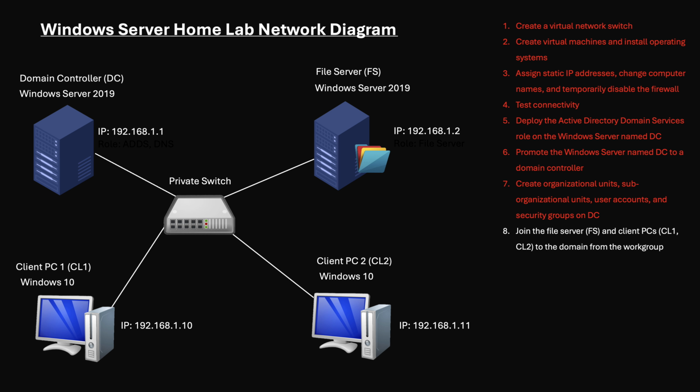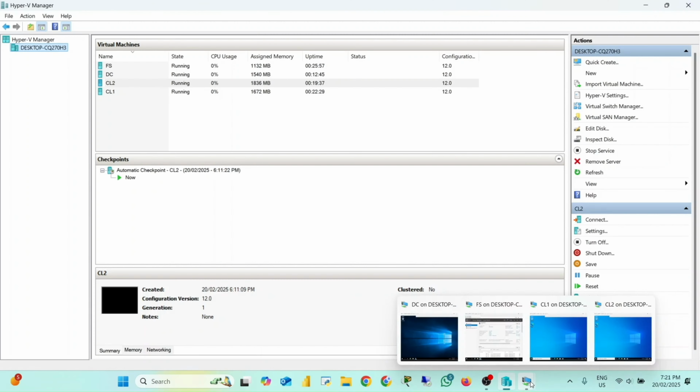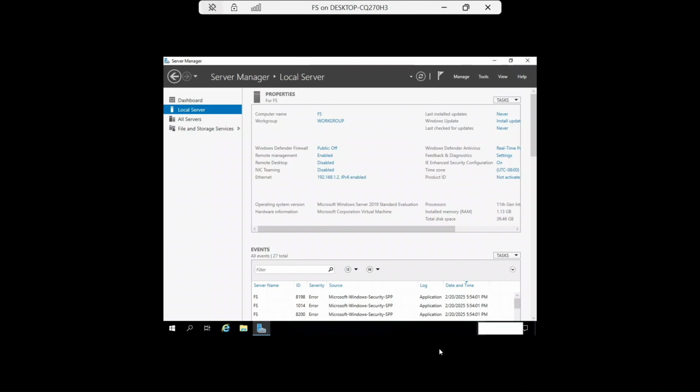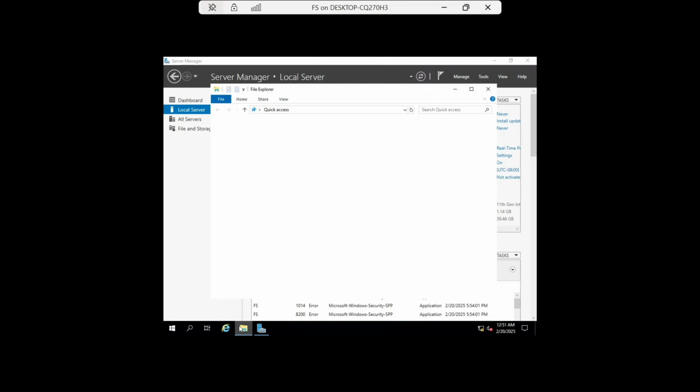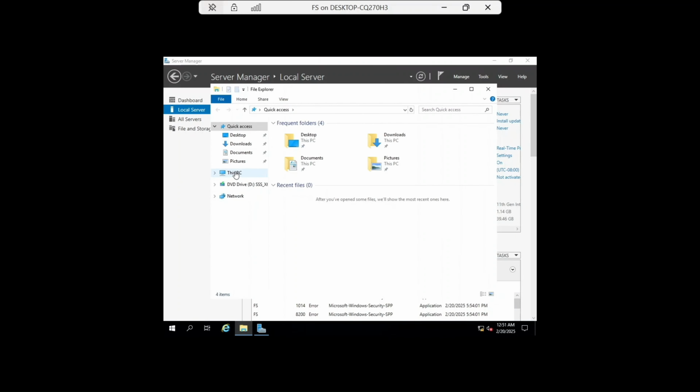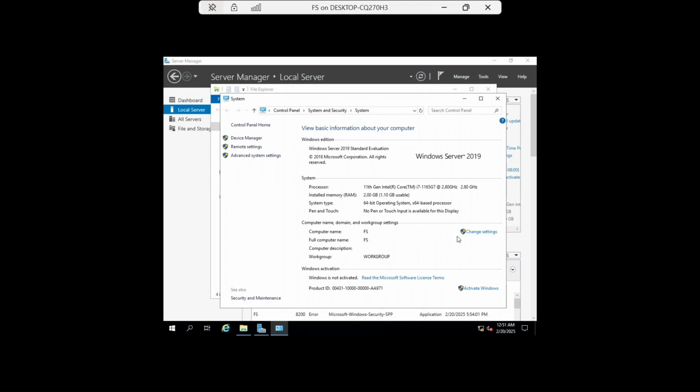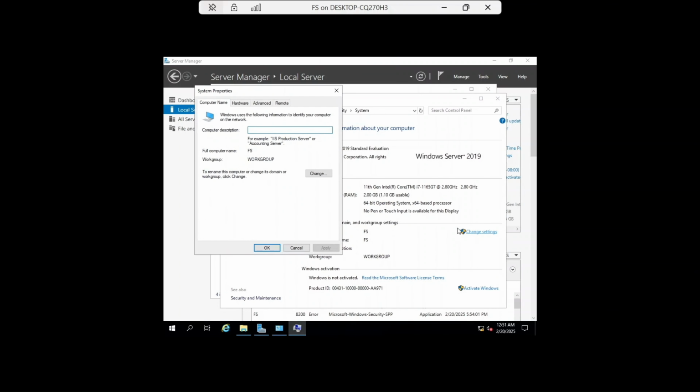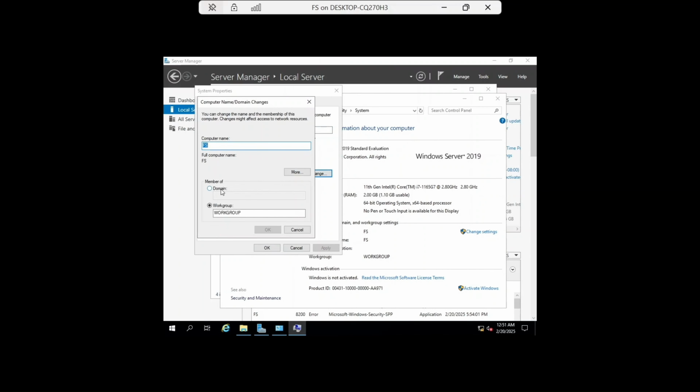Now we'll join the file server and the client PCs to domain from workgroup. Click File Explorer, then right-click on This PC, select Properties, then Change Settings, then Change and Domain, and we type the name of the domain, which is TechNest.